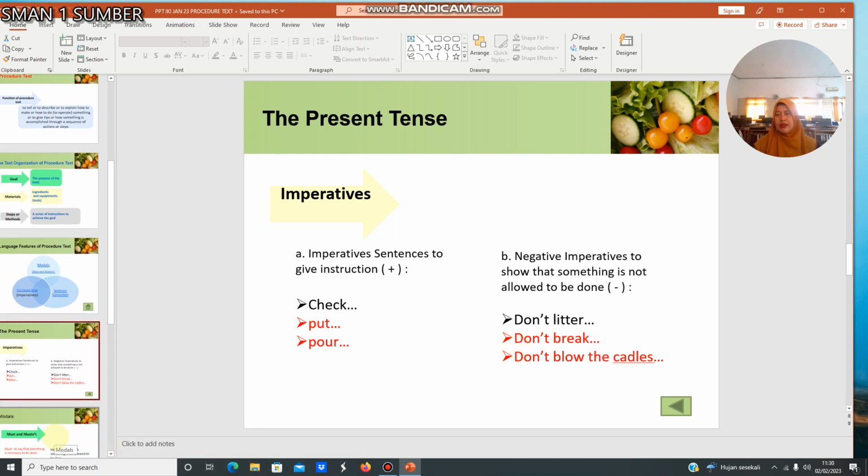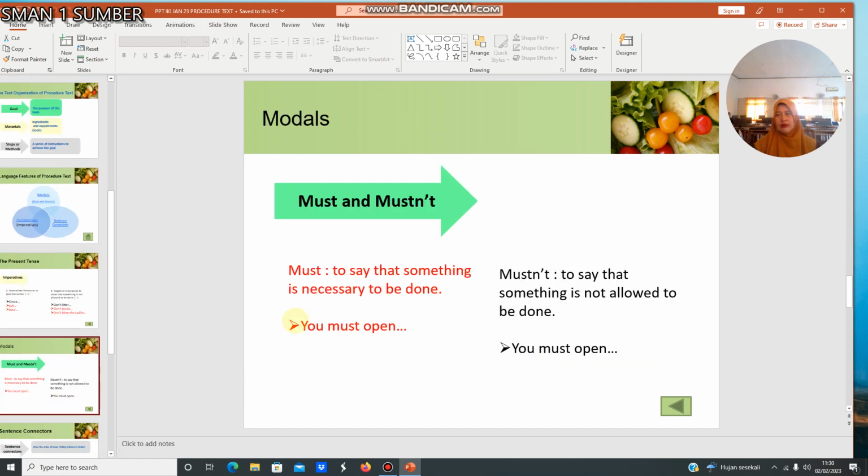Next is about the modals. In the procedure text, we use the modal must for the positive and mustn't or must not for the negative. The modal must says that something is necessary to be done, like you must open. The modal mustn't, for the negative, says that something is not allowed to be done. The example is you mustn't open.